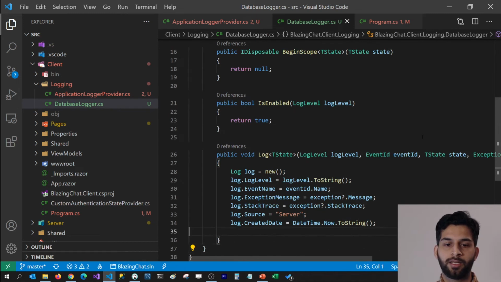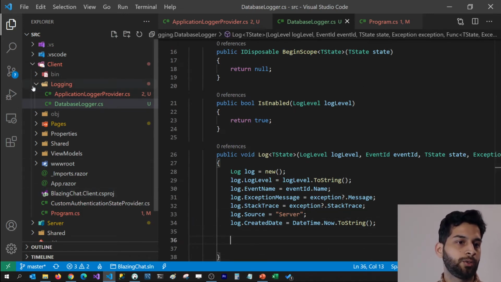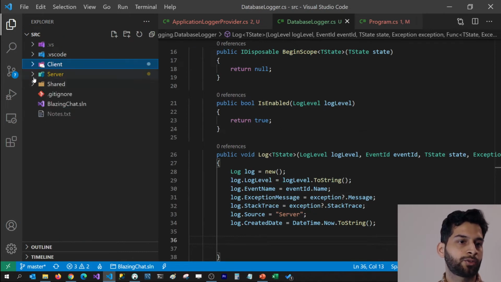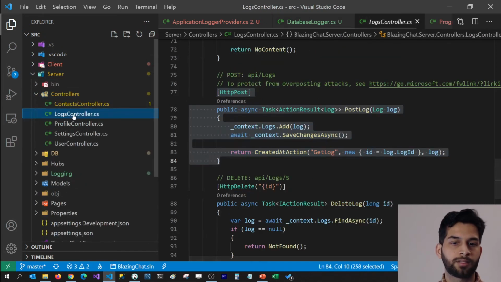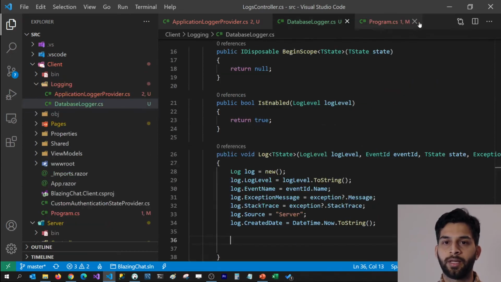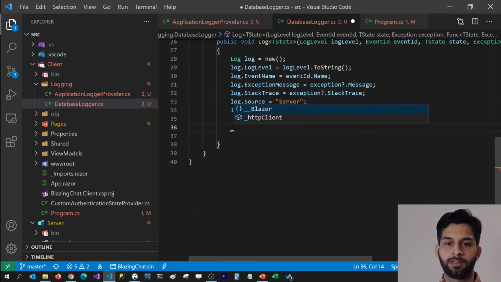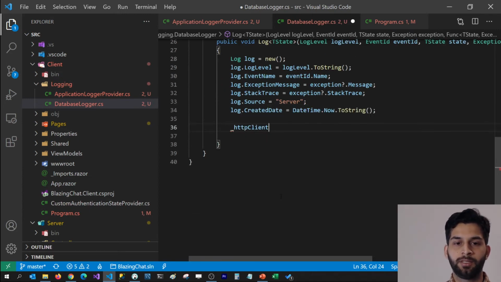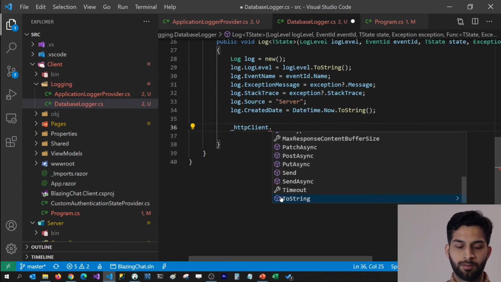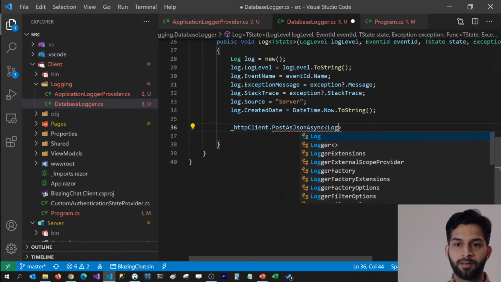Now I can use that HttpClient to log this information using my controller on the server side. I'm going to call this post log API. For that, I'm going to use HTTP post as JSON. We're going to need an extension method for that. I'll add that in a minute.